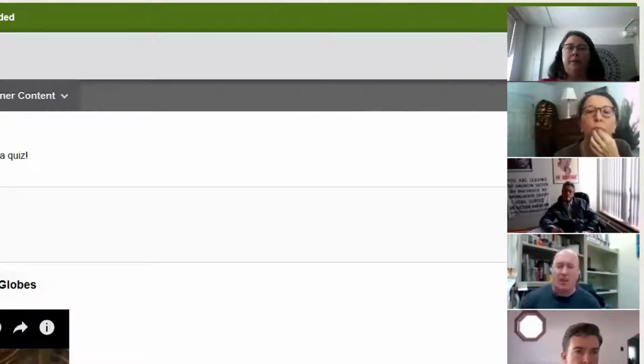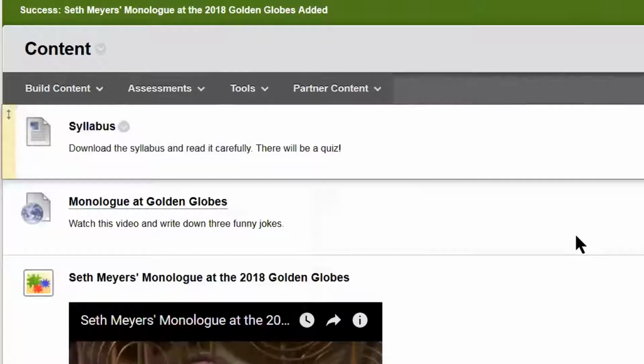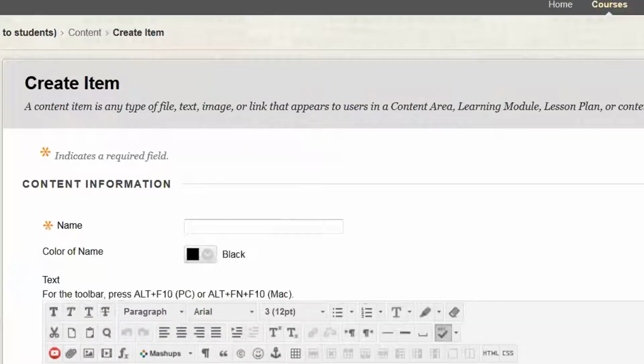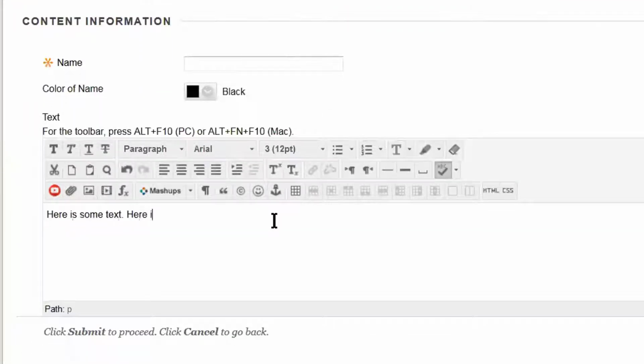Okay, thank you. Now, sometimes you want to have the link right inside text. You don't necessarily want to have an item. You might have an explanation about something, and you might just want to have a link in there. Here is some text. Here is a link. Click here. Obviously, you don't ever want to do click here. You want to say what exactly it is that they're clicking on. But you can highlight some text, and there is a link button.